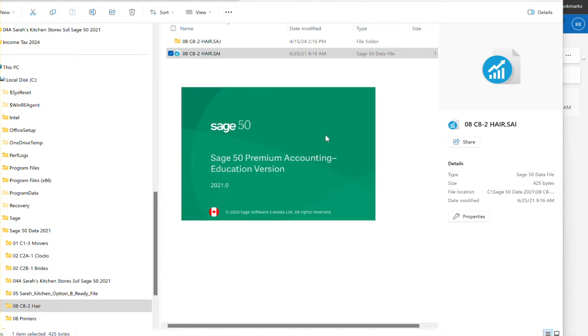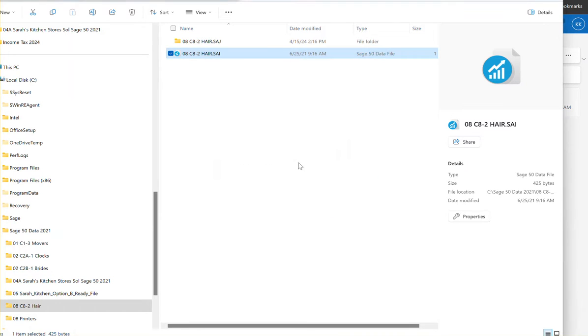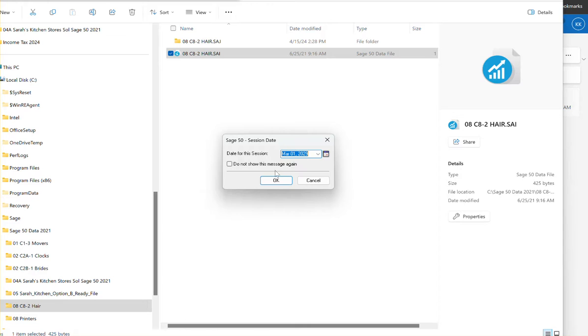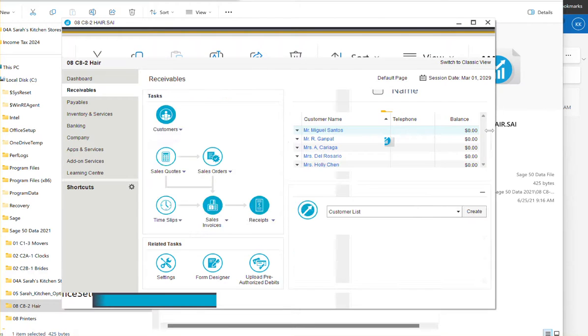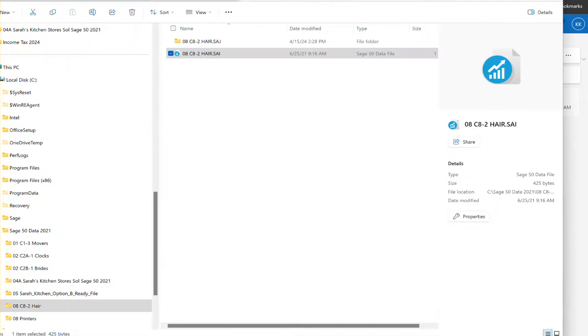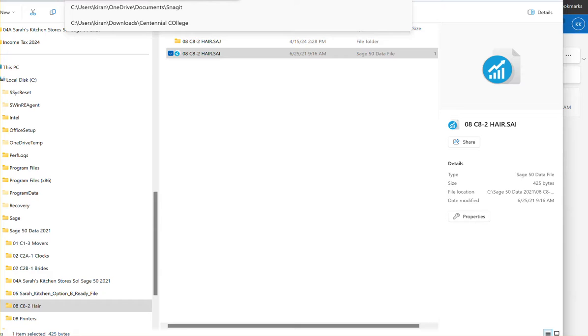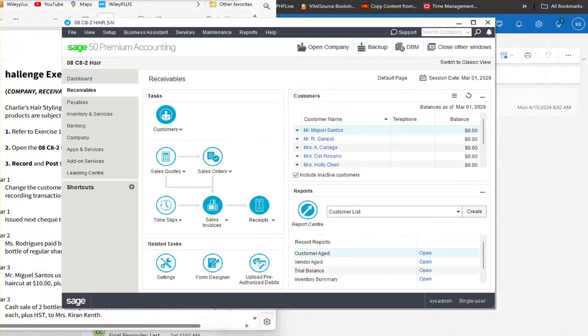So I downloaded it before, and then I unzipped the files. We're going to go through all the journal entries, and I'm going to show you how to enter them. It takes a couple of minutes to open, and I'm going to say okay for the date. Once it's open, this is the file that we are going to be working with. So I'm going to close this.